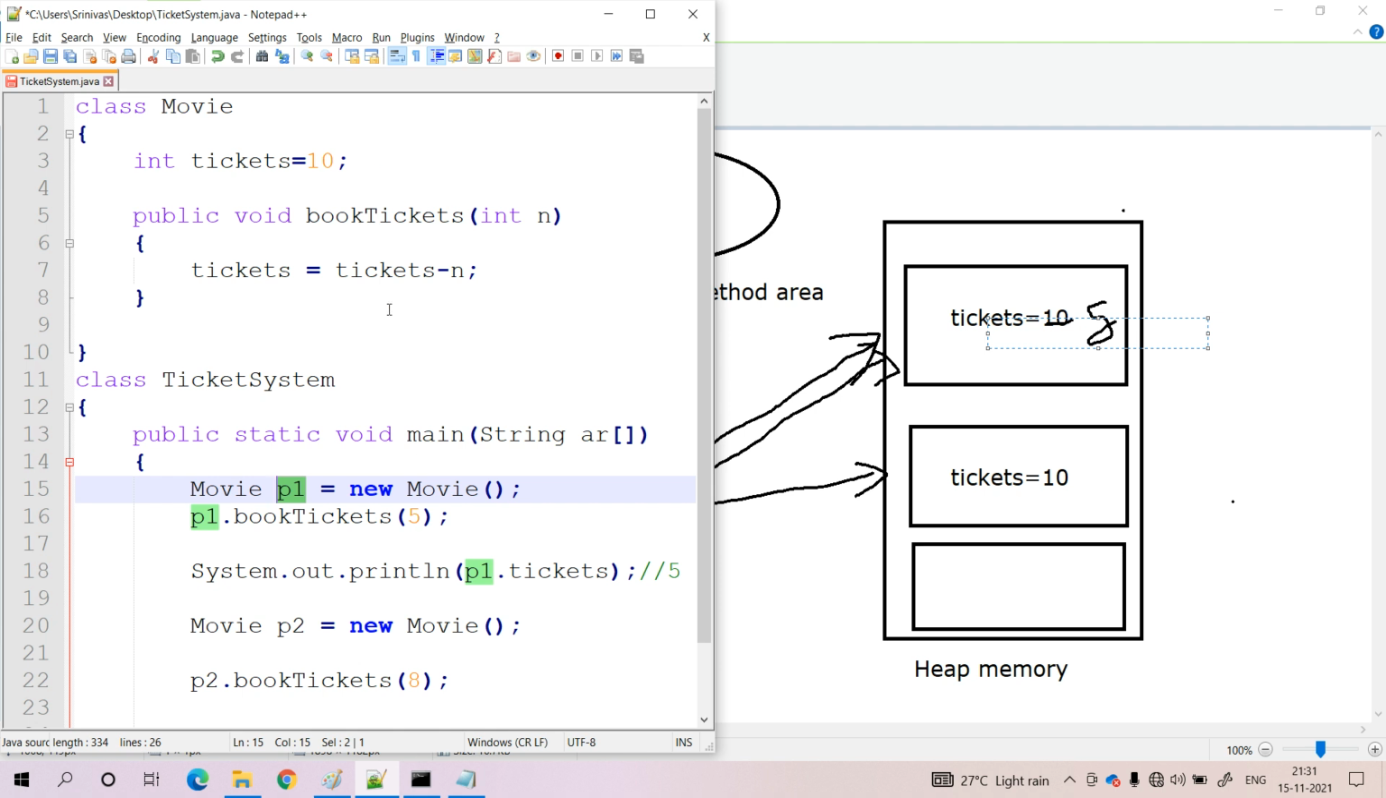Out of 10 tickets, the first person has already booked 5 tickets successfully. For the second person we need to showcase only 5 tickets. We should not showcase some other 10 tickets. That is not at all correct.